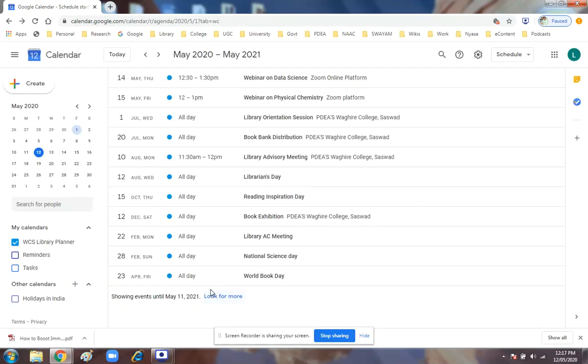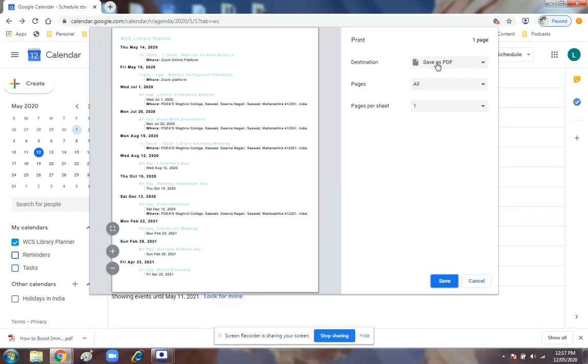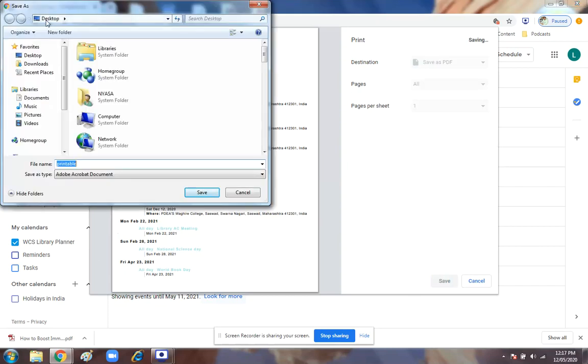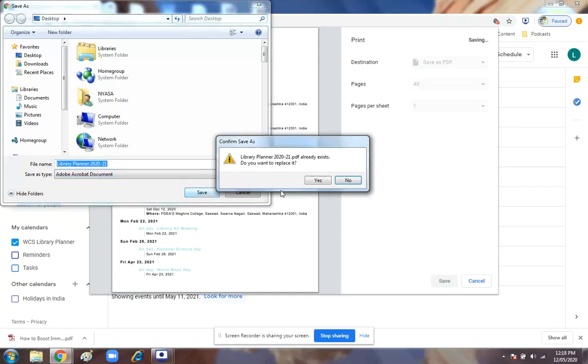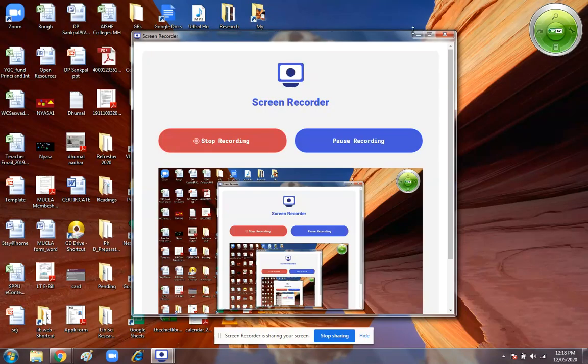Click here. So the print window is there. Destination, save as PDF, and you can save it as a PDF. Give location, it is on desktop, and you can name it. I have saved it as library planner 2020-21. Let's see how it looks.